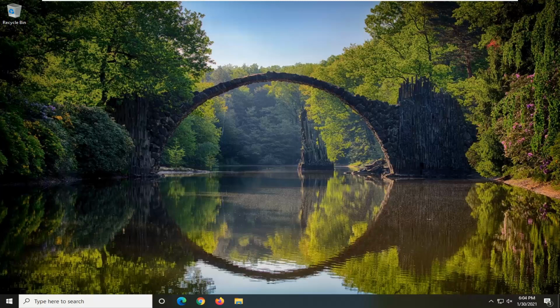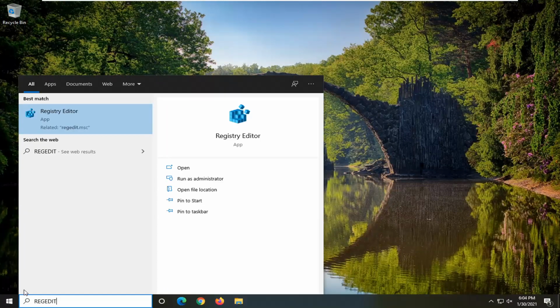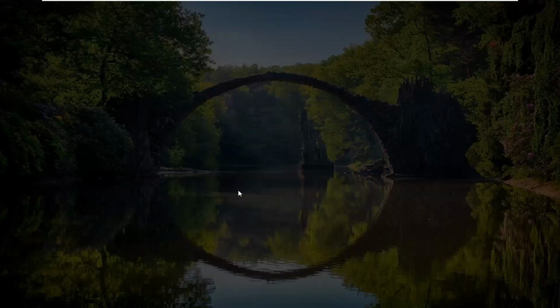So we're going to start off by opening up the Start menu. Just left click on the Start button one time. Type in regedit, so regedit. Best result should come back a registry editor. You want to right click on that and select Run as Administrator. If you receive a user account control prompt, go ahead and select Yes.